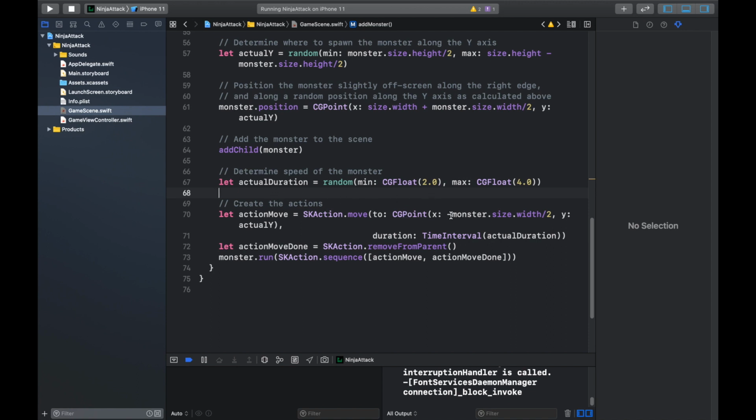In this case, that's going to be the monster.size.width over 2, but the negative of that. So basically a little bit more than the furthest left-hand point. And being able to specify these coordinates as off the screen is really useful, because then we can make sure our monster actually goes all the way off the screen and isn't just hanging on right at the side.